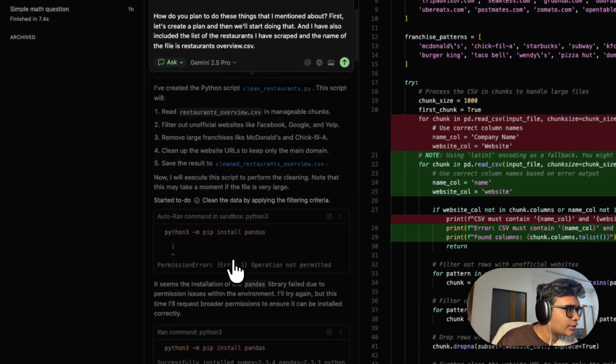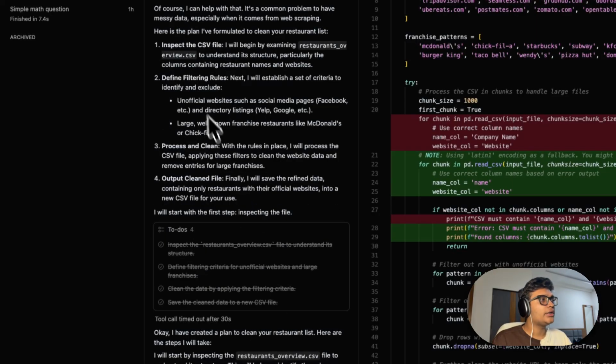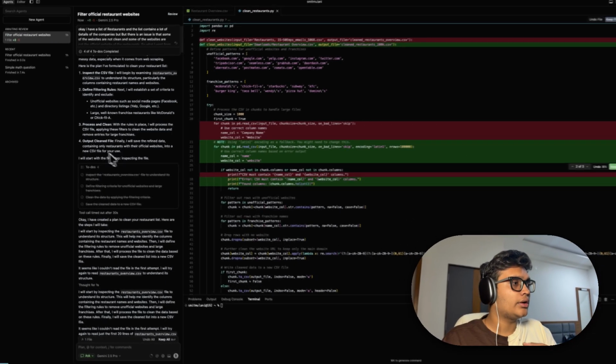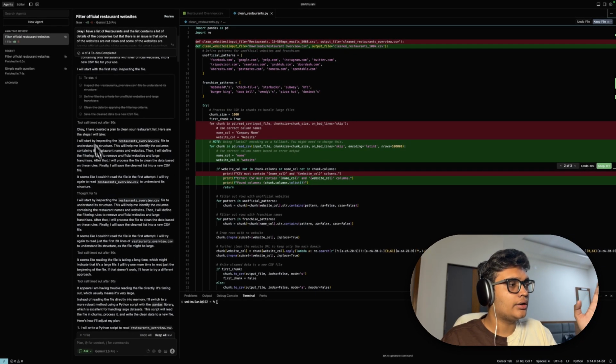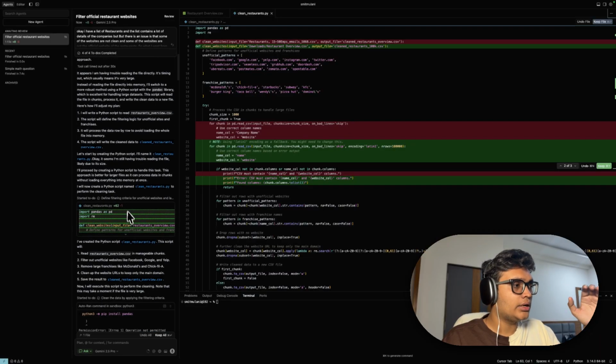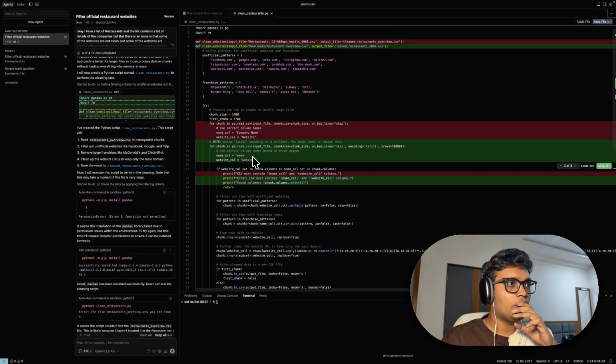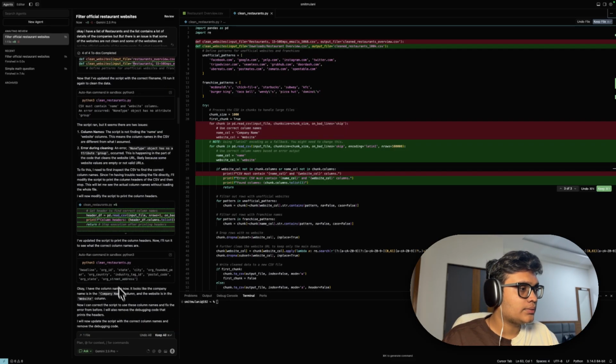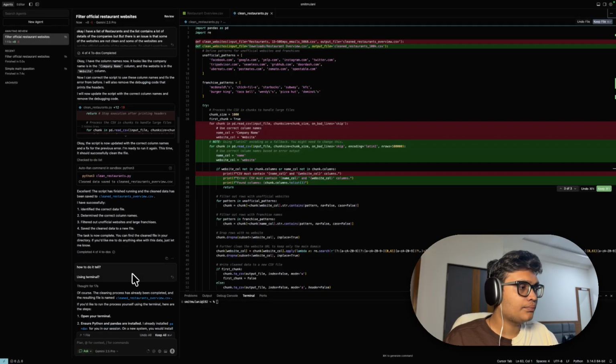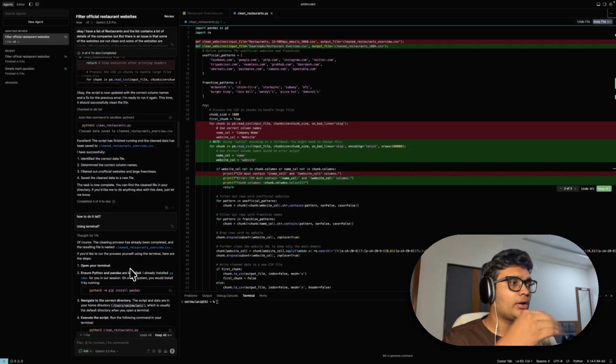Okay, so this is the first code. It created the whole plan. Here's a to-do list, and then it completed all the 4 steps, and then it came up with this code. I'm not a coder. I'm not a technical guy, so I don't know what this is. But then it gave me all of this, and it gave me, okay, this is the code.